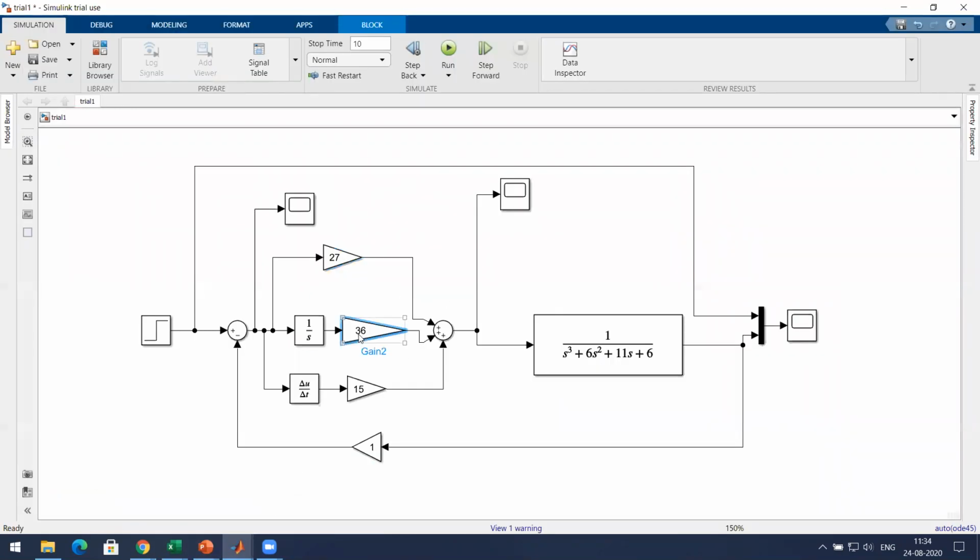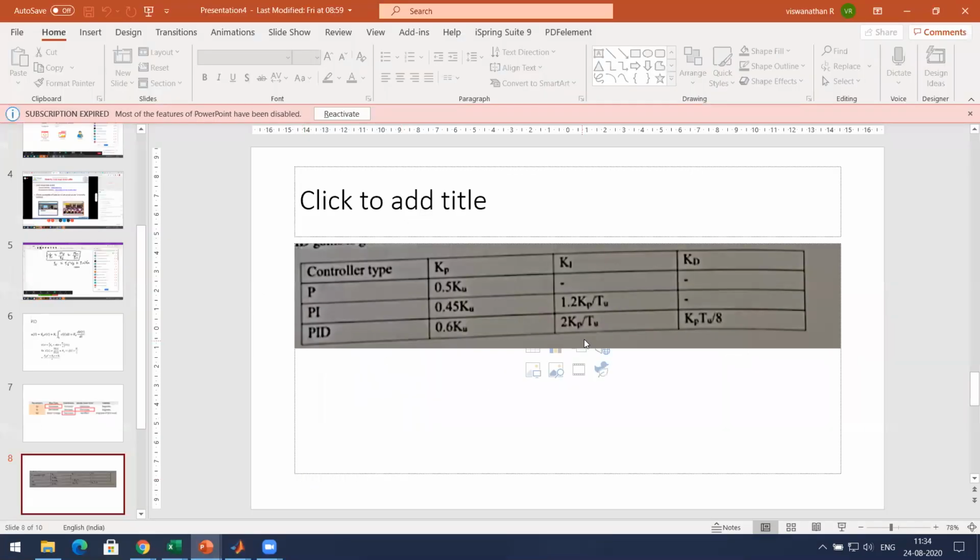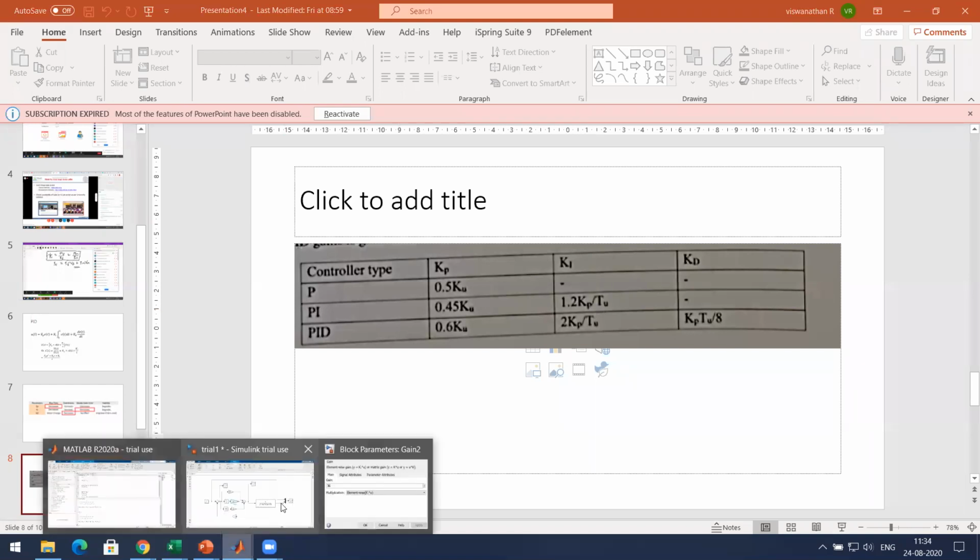So how much is this Ki? Ki is 1.2 times Kp by Tu. So Tu is 2 seconds, sir. Tu is 2. 37.5, sir. 37.5.